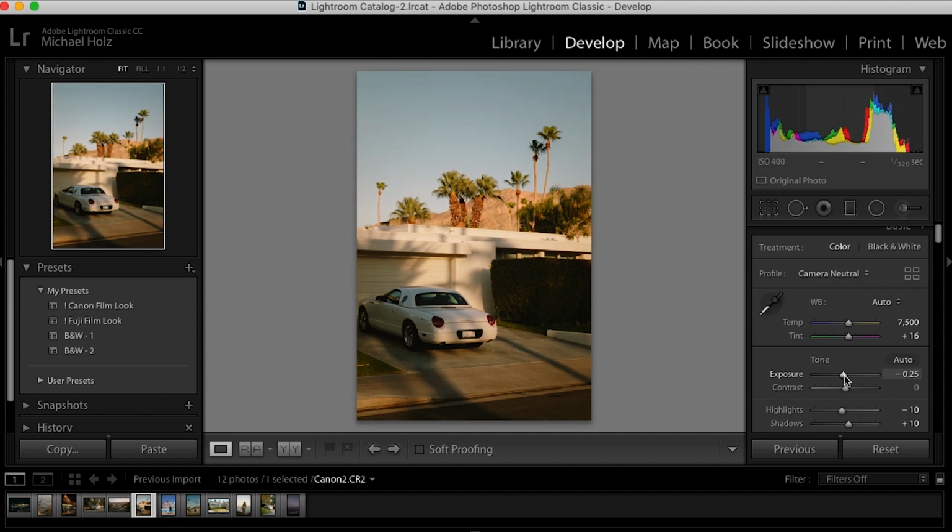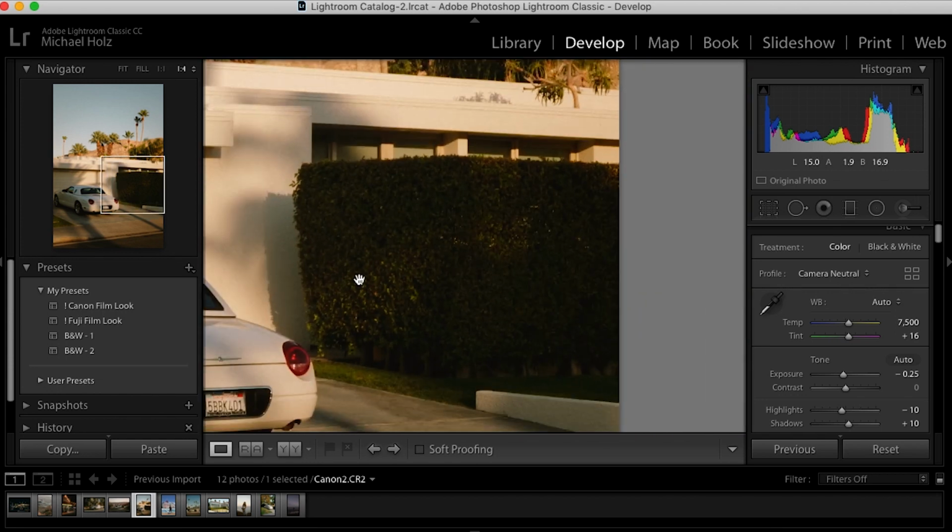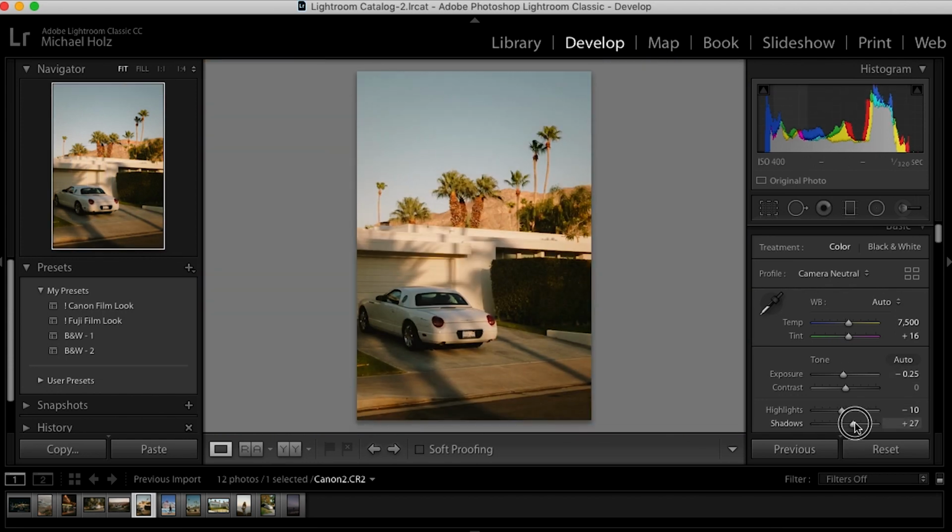Yeah, maybe about here. And then there's a little bit of detail missing here, so I might bring the shadows up just slightly so we can see everything a little bit nicer. And then there's not a whole lot else I would really do to this. I might test the white balance a little bit more to see how warm I really want it. Probably leave it around here.